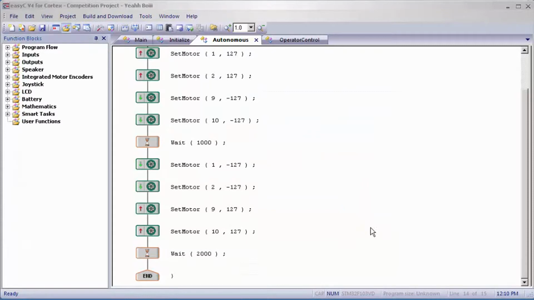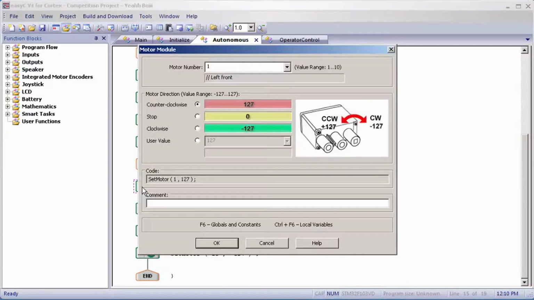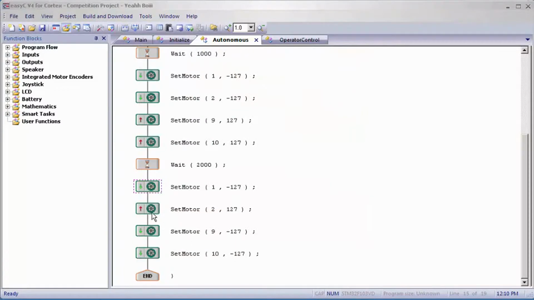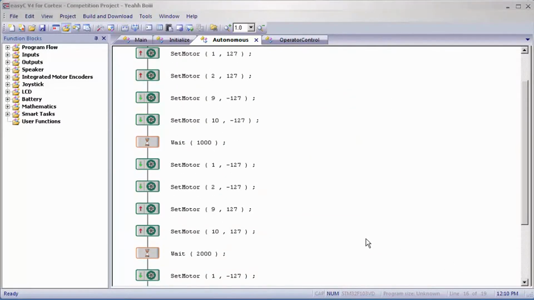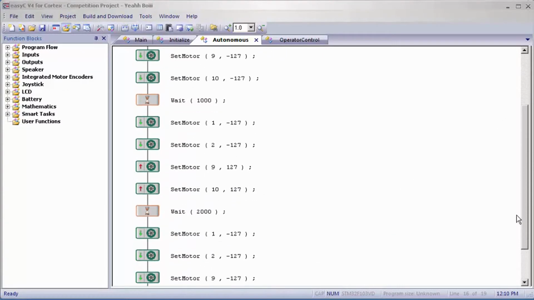Okay. And now let's do the spin program. So for spinning, all the motors are just going to be set to negative. Right? This is one way you can do your program, but it's not the best way because, as you can tell, it takes up a lot of space.